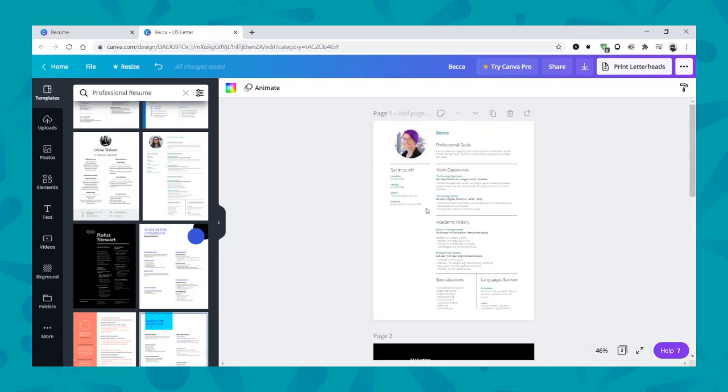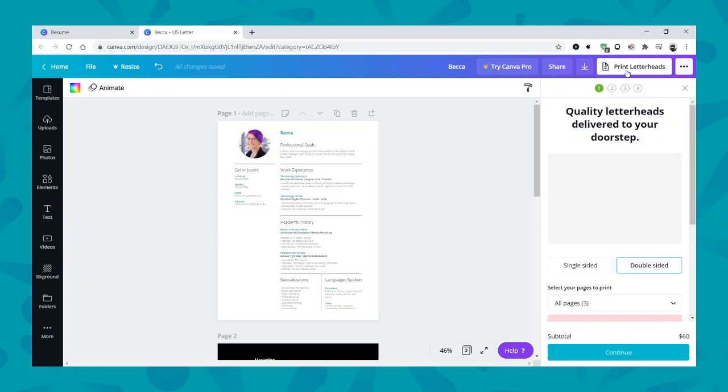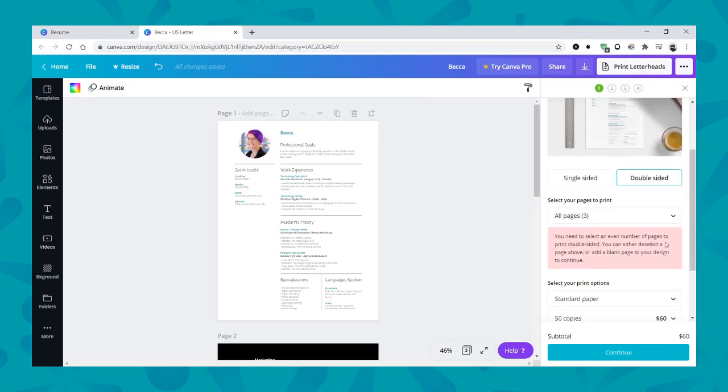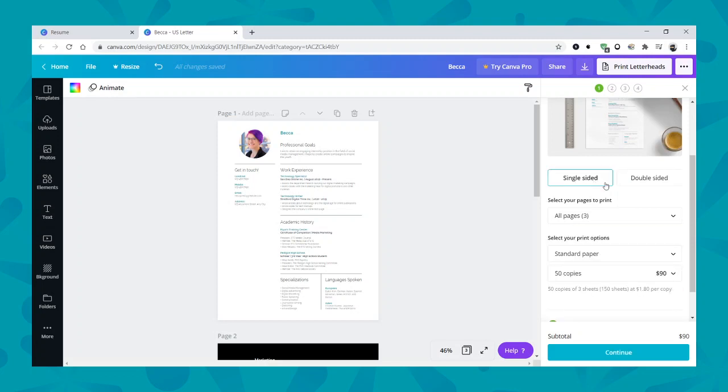But if I'm done and I really like how this resume looks, we can go in here. We can print letterheads, which is an option you have for Canva. It does cost. And it says you need to select an even number of pages to print double-sided if you want. If I want it single-sided, there's no problem. If I want 50 copies, it'll tell you how much it is. We don't need to do that though.